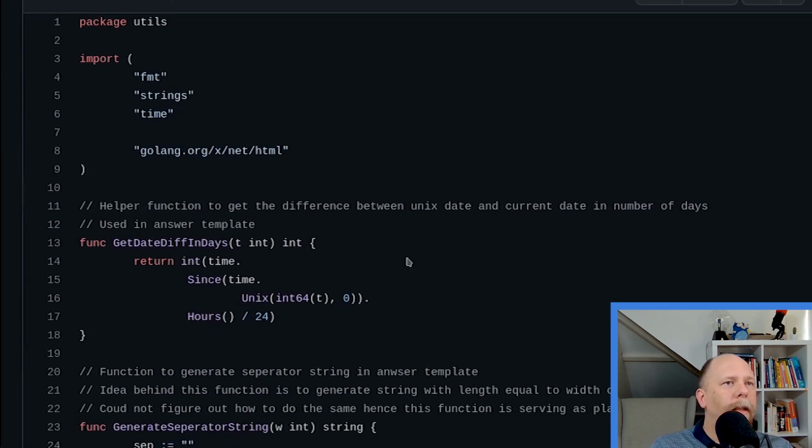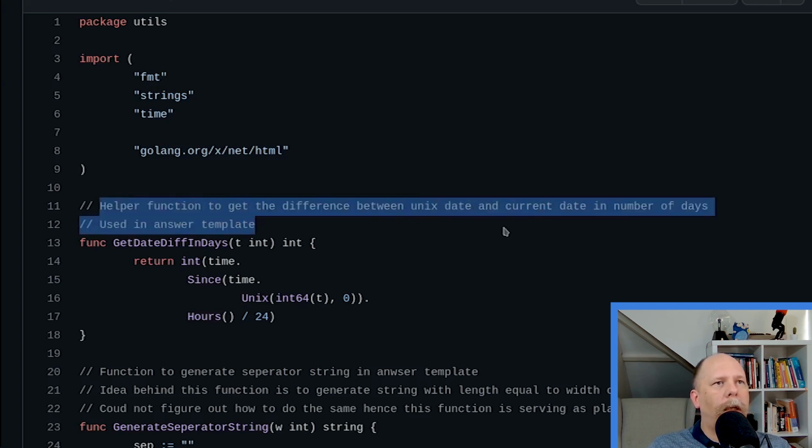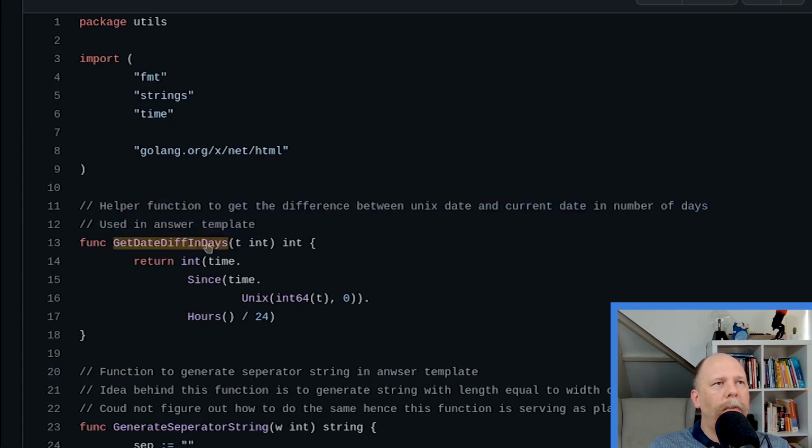Get date diff helper function to get the difference between Unix date and current date and number of days. I don't understand what that means. So the first thing I noticed is that the godoc comment doesn't match the proper format. You should generally use the proper format, which is to start your comment with the name of the function and then explain what it does.